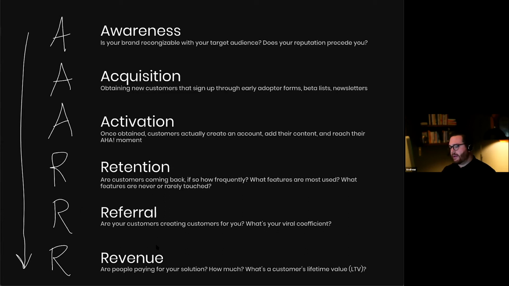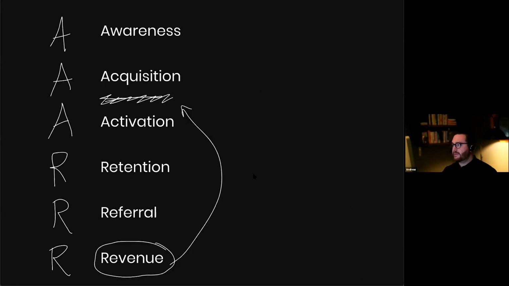And then the last one is revenue. So are people paying for your solution? How much? What's a customer's lifetime value? A lot of times when you're using no-code tools or prototypes, we'll try to move this revenue up the ladder. So rather than it being a lagging indicator, we can start to price test early on.